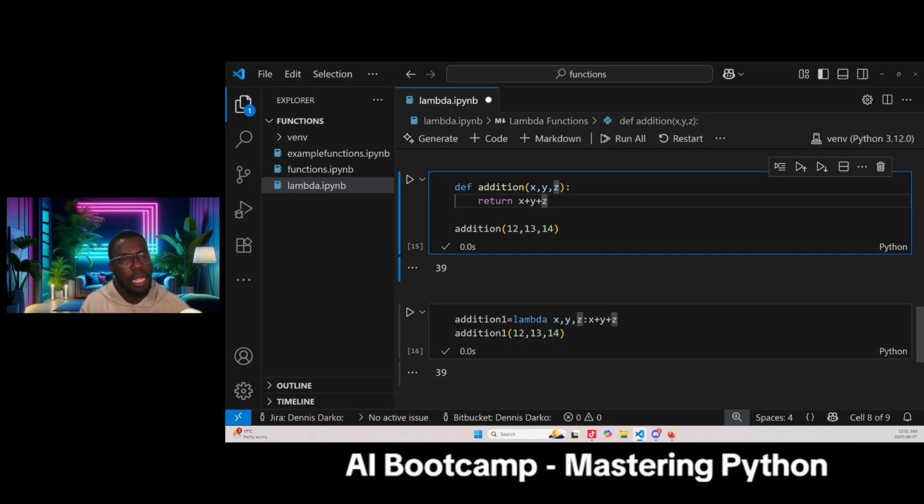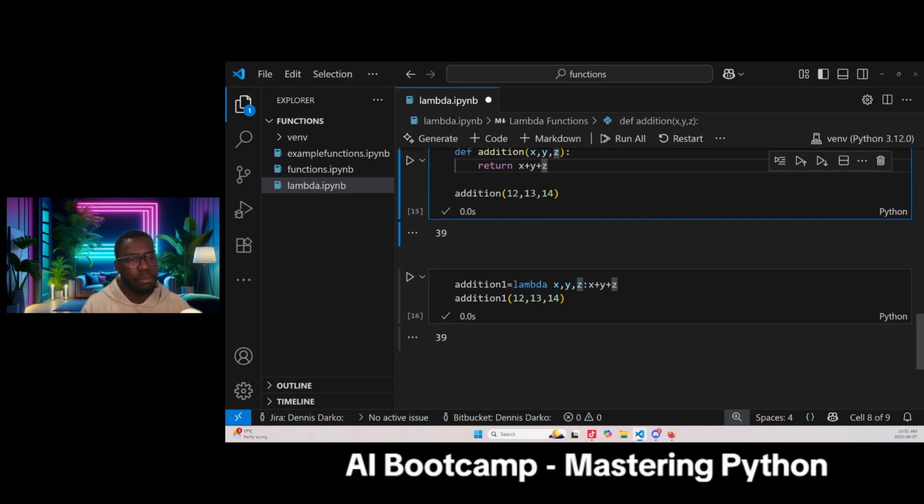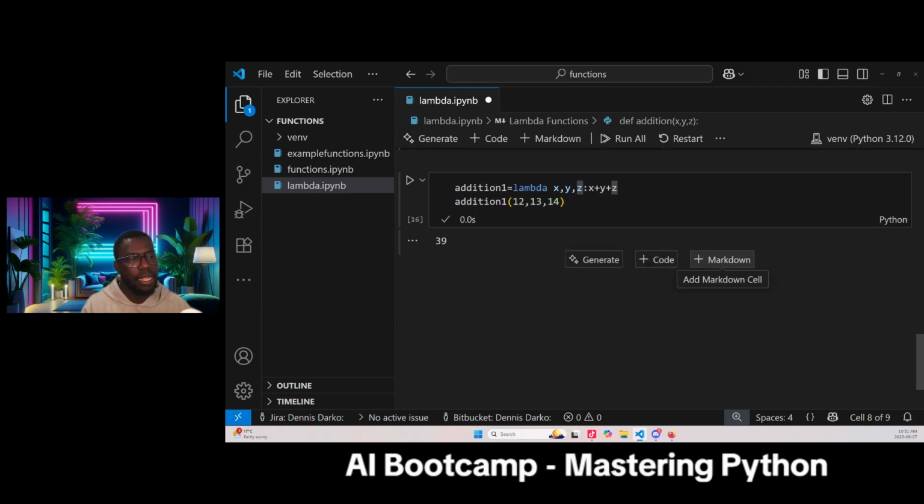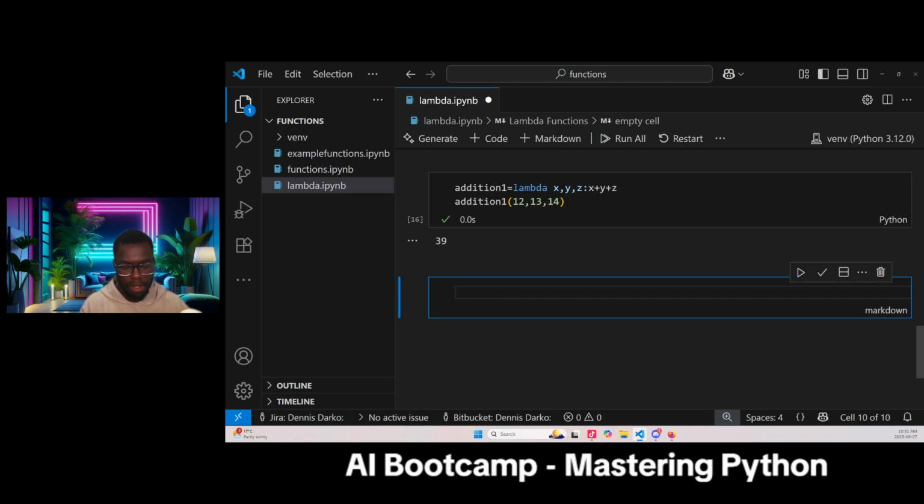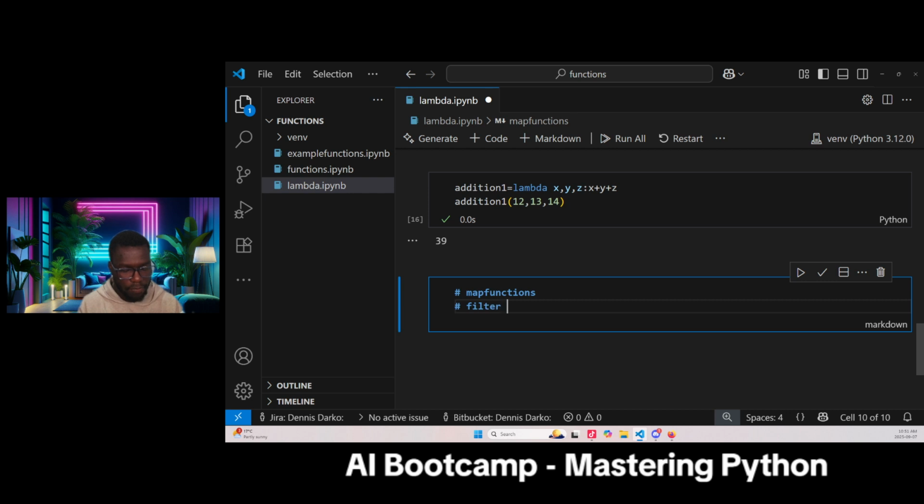Tomorrow we are going to look at more lambda functions, like map functions, and then we are going to look at filter functions. These are more functions we are going to look at in lambda, and this is very important. And today is Sunday.